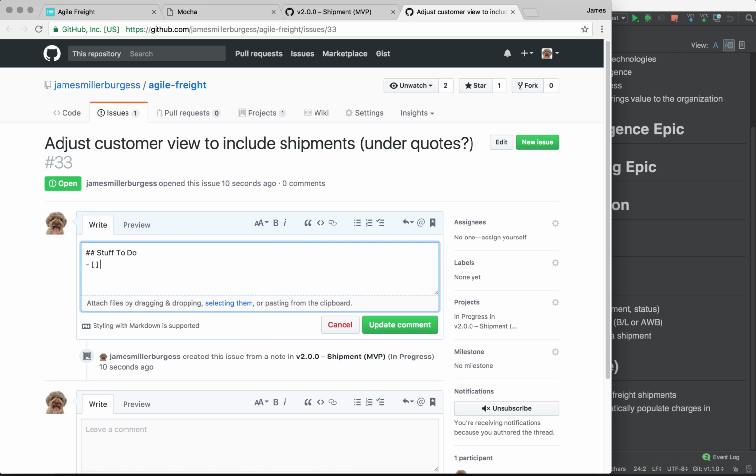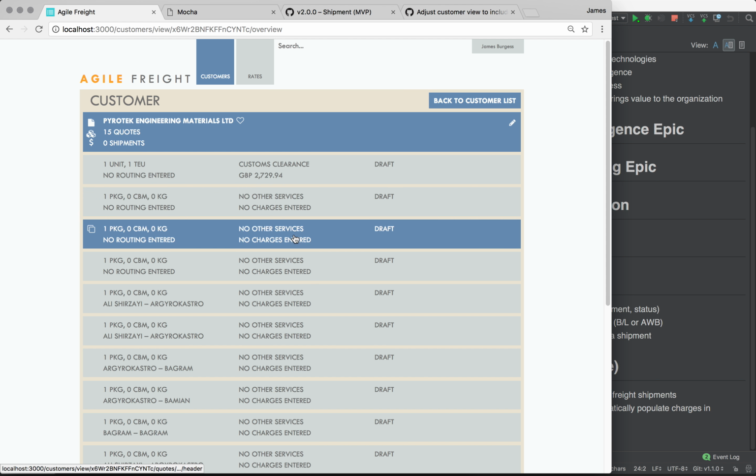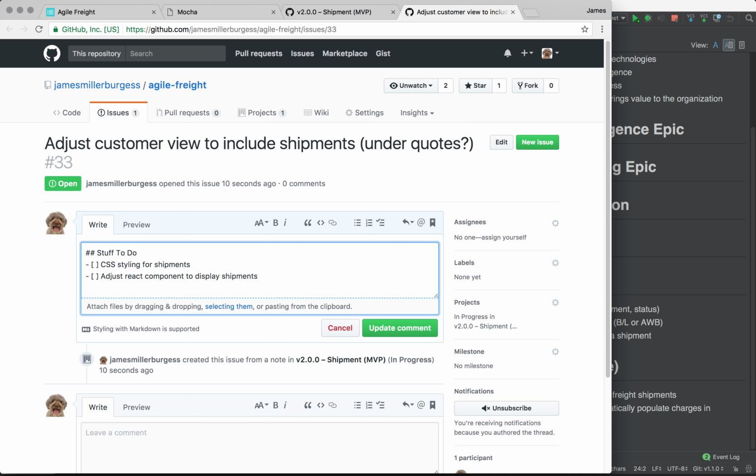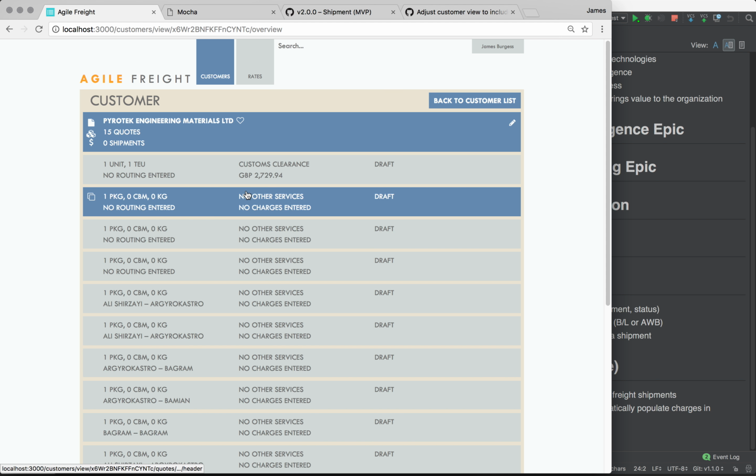So first thing is CSS styling for shipments. Okay, so I need some styling for this. I also need to adjust React component to display shipments. So the React component is essentially like an HTML template that would get inserted for each shipment that's available.